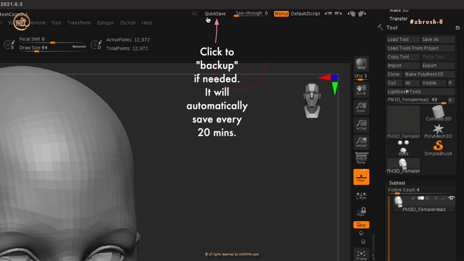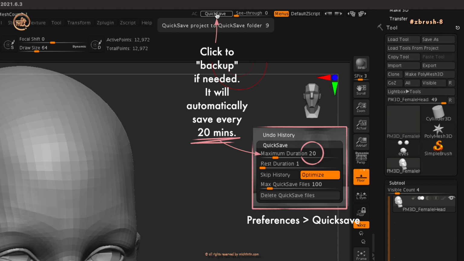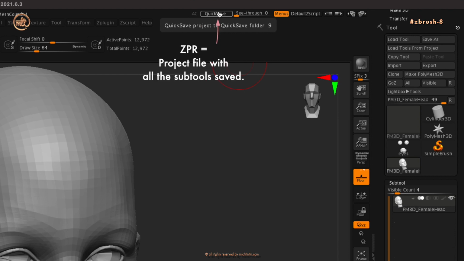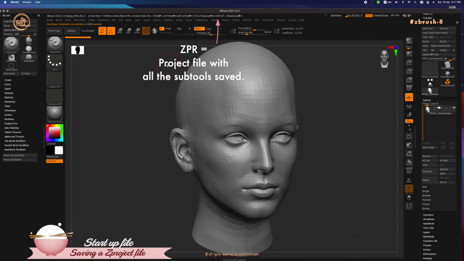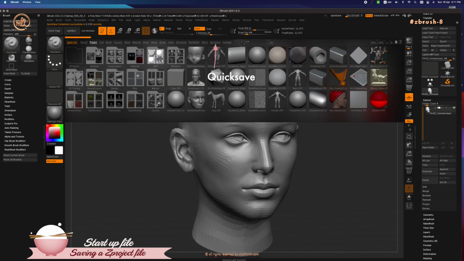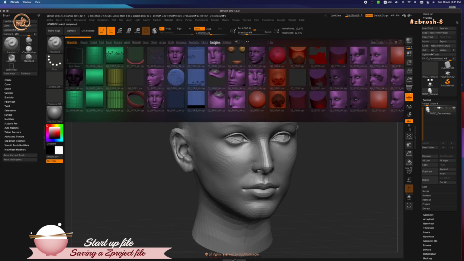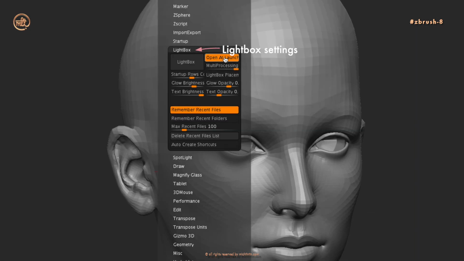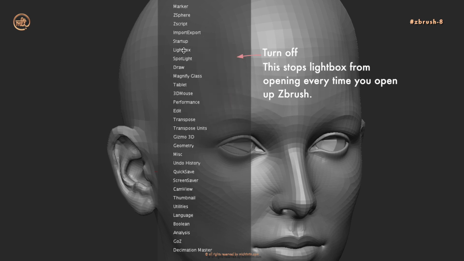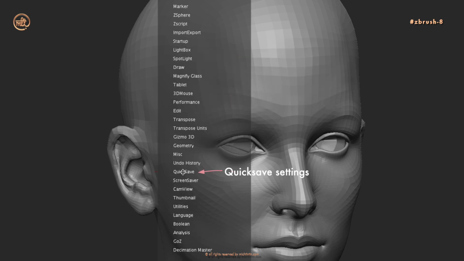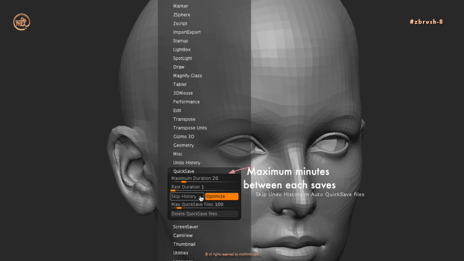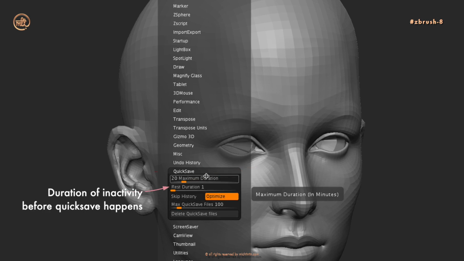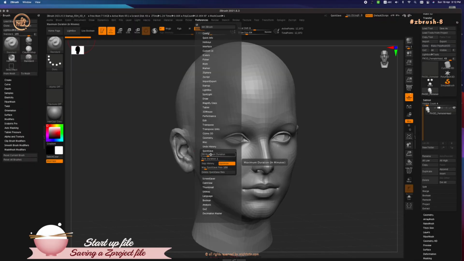A quick save file, in case your ZBrush crashes, is also a ZPR file. You can access your quick save files under Lightbox and adjust the settings under Preferences. Let's turn off the Open at Launch settings. You will find quick save settings under Preferences too. Maximum number of files to adjust, amount of time ZBrush rests before quick save happens. Alright, that's all for the settings.